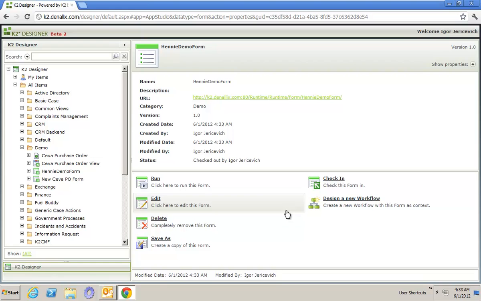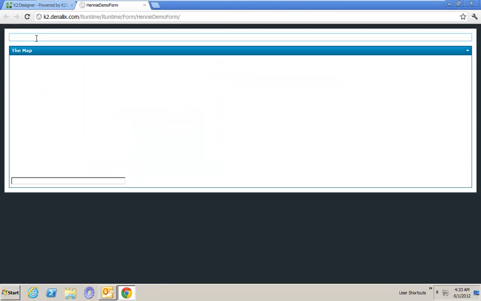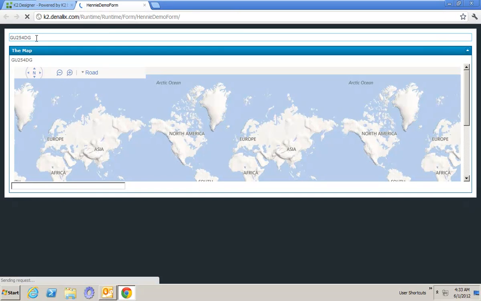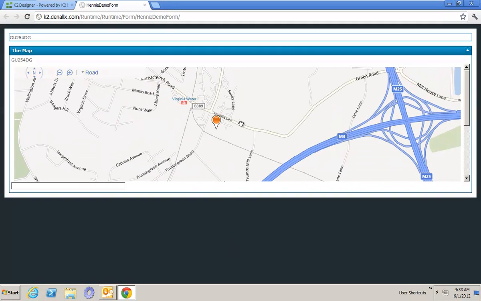Finish. Now if I test that, my little form, and then let's say you load up, I don't know, where I live, GU25 4DG, and that should load, that's where I live, Virginia Water. So it's loaded up my little area.